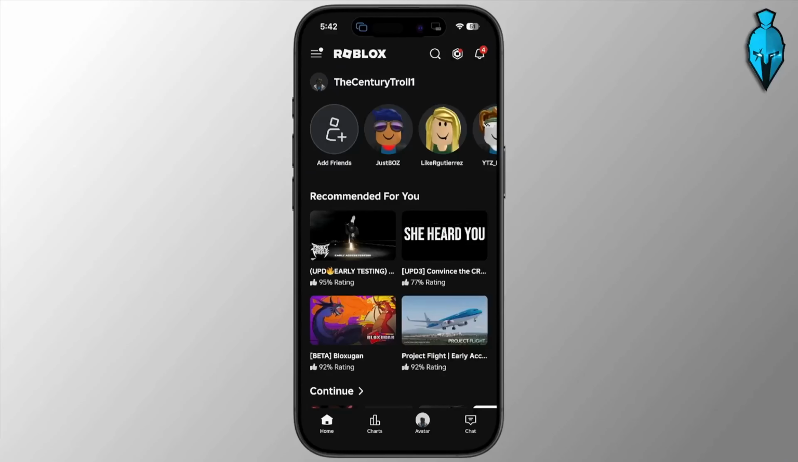In this guide, I'm going to be showing you how to turn off quick words on Roblox Mobile.